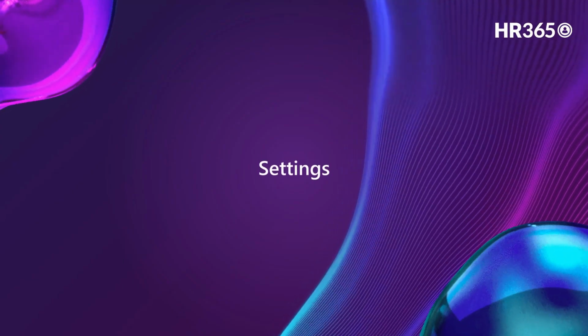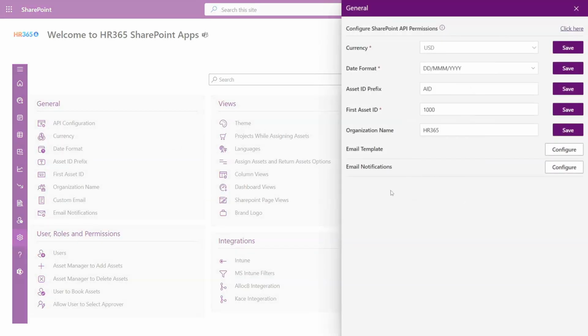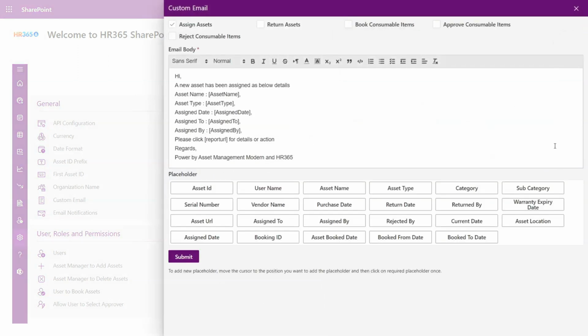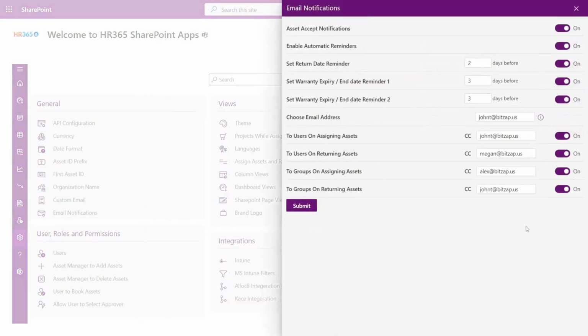Settings. Here is a glimpse of the general settings. Over here you can update the date format, currency, and the email notifications. You can edit the email content as per your needs with the help of the placeholders. From here the admin can enable or disable the email notification.